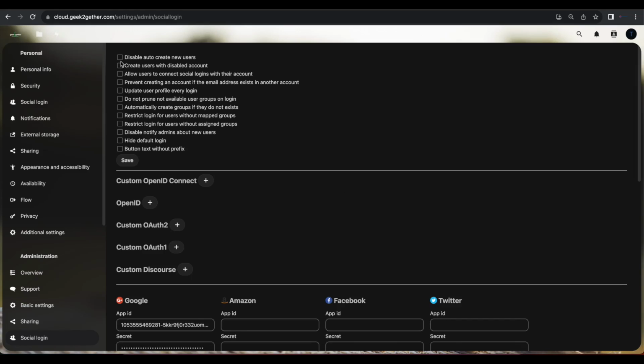The first thing you can do is disable auto create new users. So you can set up your Nextcloud in a way that you have to actually create a user account before the user can log in with their Gmail option. The safest way, if you don't want to manage creating accounts, is to select the option to create users with disabled account. This way, when a user logs in, the account is going to be created and is going to be disabled. And you, as the administrator of Nextcloud, get a notification that a user account was created, and now you're going to have to go in and obviously enable the account. So we're going to try that.